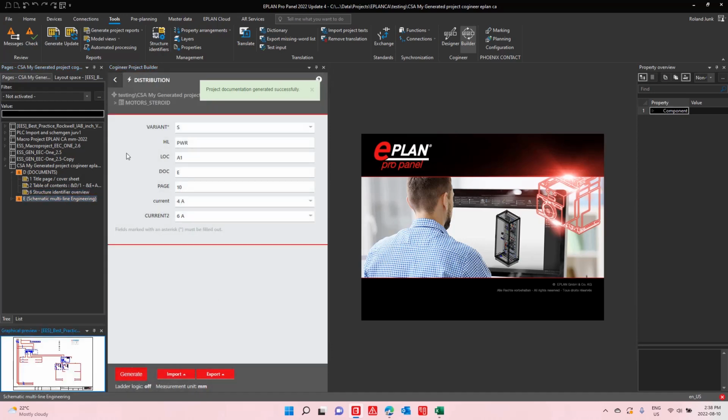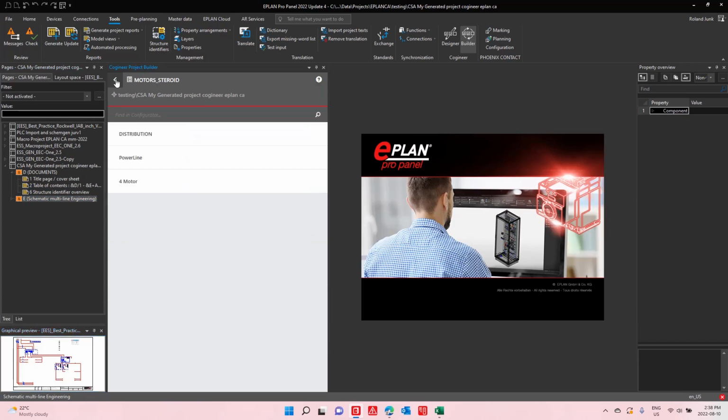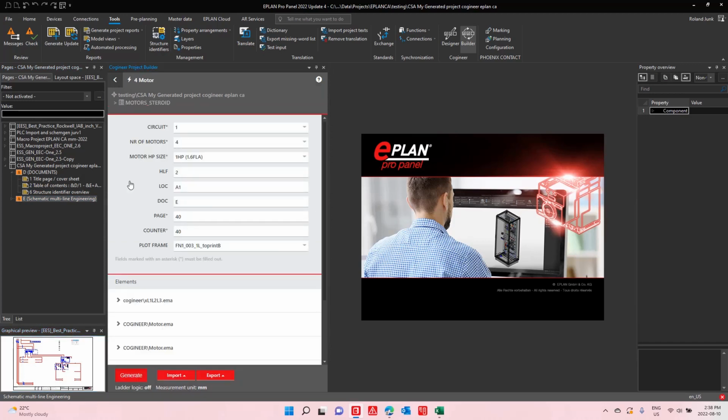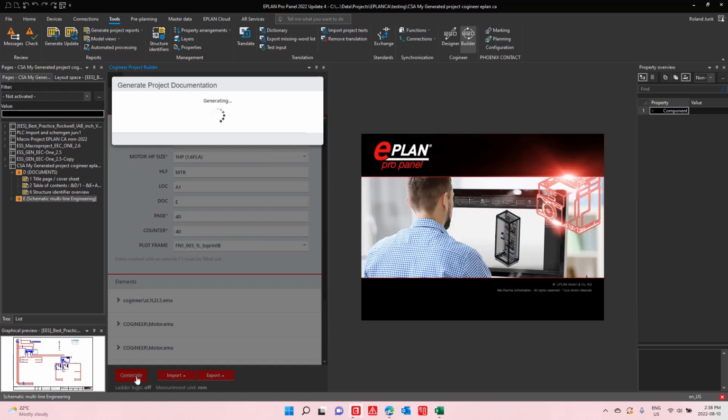Now, if I want to add another schematic page to this using the configurator, let's say 4 additional motors, I'm going to add this on circuit number 1. I want 4 different motors, 1 horsepower. I want this time on MTR. Whoops, MTR, this is where I put those ones. My page, my counters, everything, generate, and bingo, you will see, it will just add some more pages here.